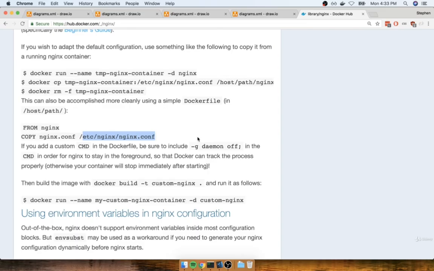All the configuration for Nginx is done by these configuration files that simply exist on the file system. So as long as we copy that configuration file into our image, it will be automatically applied to Nginx once a container starts up out of our custom image.